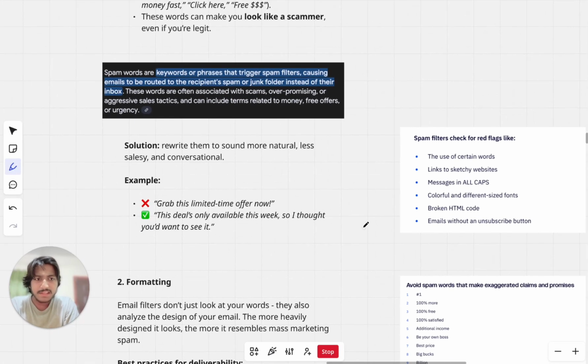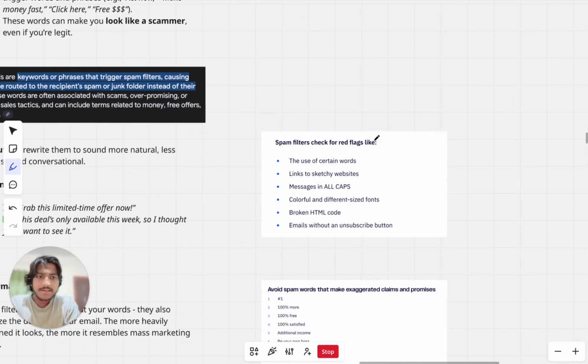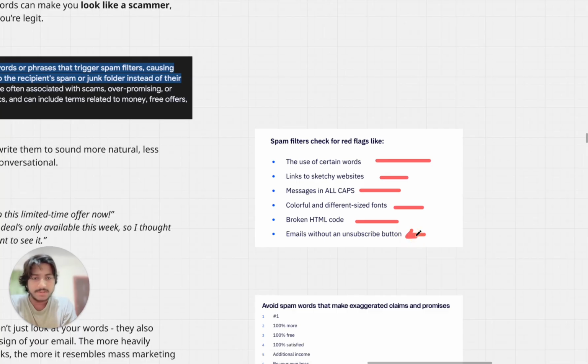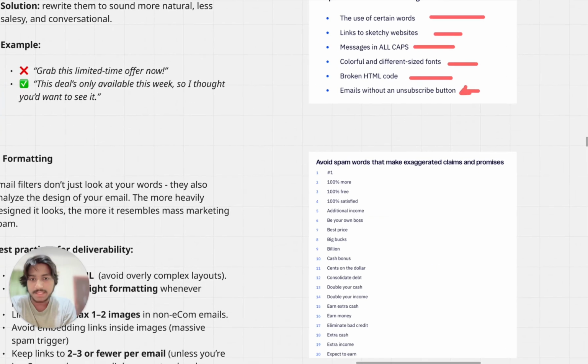Spam filters check for red flags like the use of certain words, links to sketchy websites, messages in all caps. Yes, do not send an all caps subject line. That's a big no. Also broken HTML code, colorful and different size fonts, and emails without an unsubscribe button, which was made very necessary in the recent February email deliverability changes. They're much stricter with the unsubscribe button, so anyone should be able to unsubscribe from your email list.